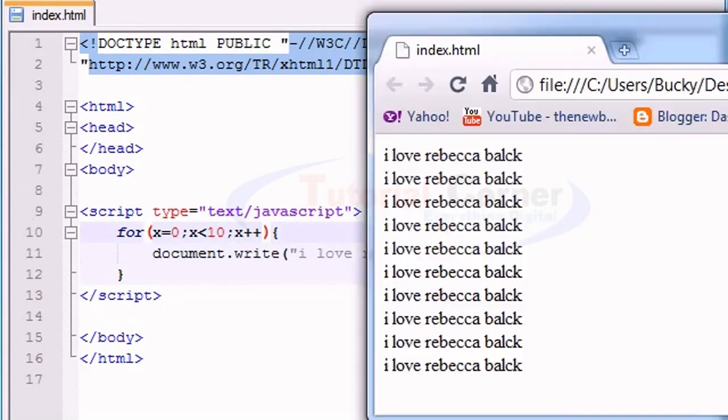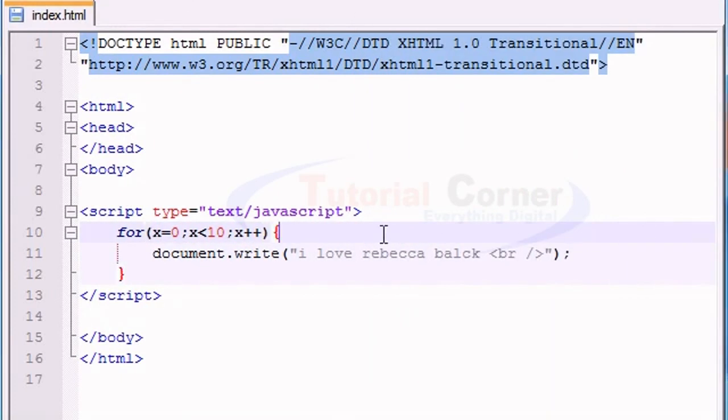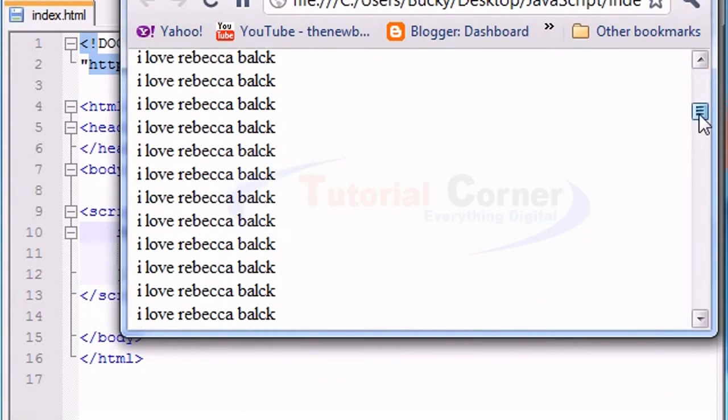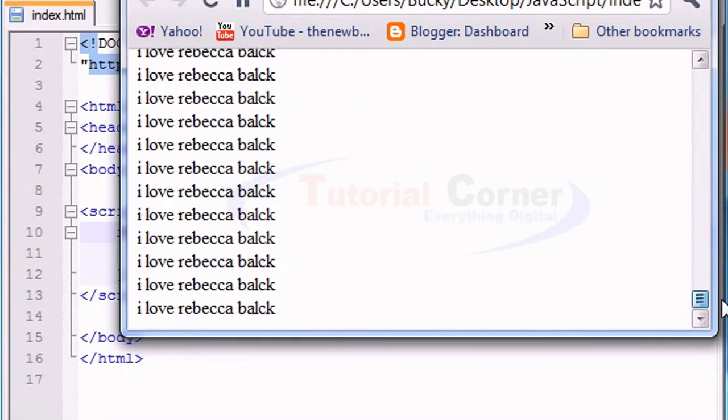So that is how you can get JavaScript to print out a certain line or a certain bit of code a certain number of times. You can either do this, or you can start at 5 and go to 450 if you want, by ones. Check it out. Refresh. Oh yeah, look at that huge list of "I love Rebecca Black."